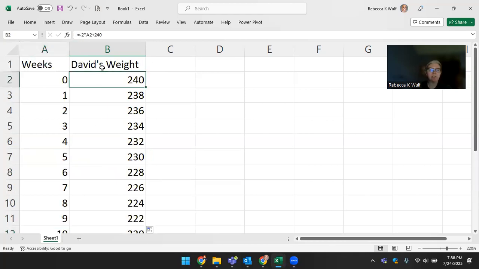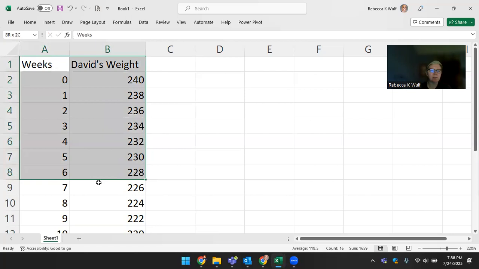All right, so you enter the formula using a cell reference, and then you copy that formula to all the other cells, and it will automatically change it from A2, A3, and so on and so forth. And then, if I wanted a graphic of this, I could just highlight everything. I'm even going to highlight the titles.